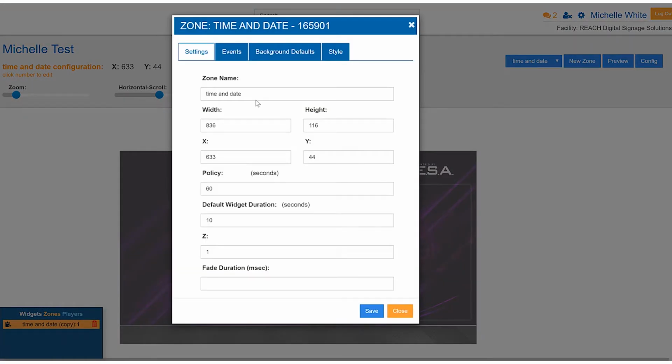I kind of skipped over it right away, but this is where you could change the zone name. So maybe you start out with time and date and then later you're like, oh, I want to put social media. As I said in the beginning, it helps to always keep your names consistent. So this is where you could just come in and do social media.